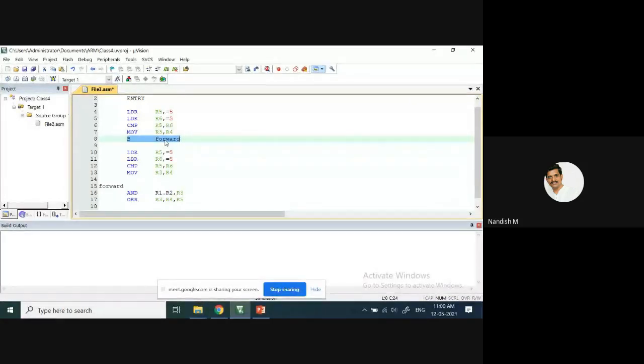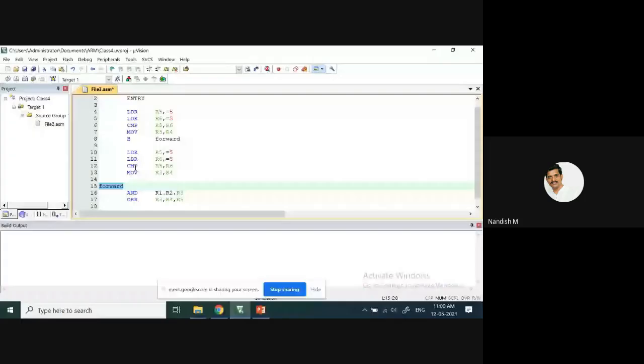Yes, the PC is going to change. The PC is going to update with this forward label. This label address will be updated in the PC. The program counter address will get updated. Now the execution will go to this line and starts executing. That's all. That is the change that is going to be done. This forward label has the address. For us, it is just a name, a label. But in the background, it is an address.